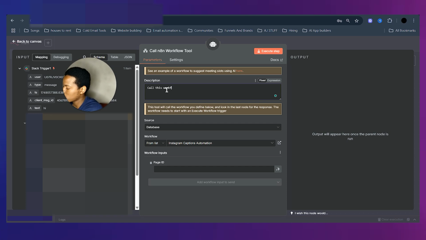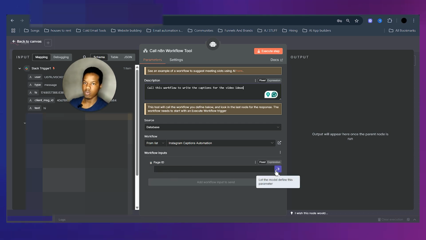this workflow to write the captions for the video ideas and the page ID, because that's essentially what it's going to be looking for, and how all of these workflows are going to know where to put the data in.